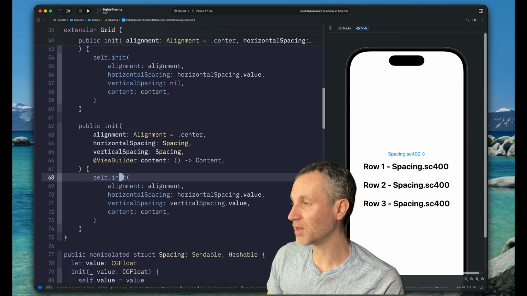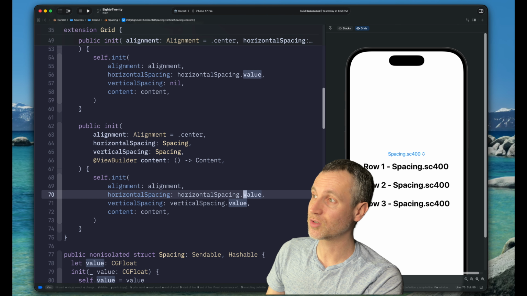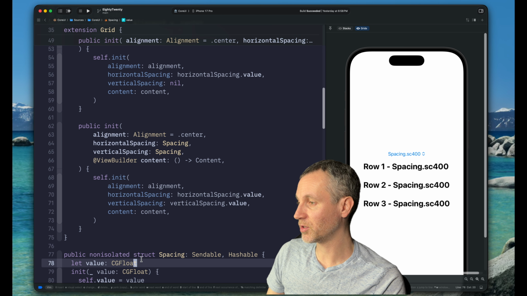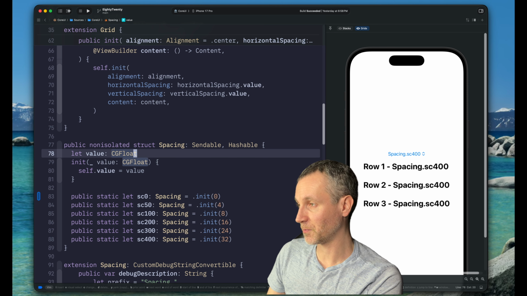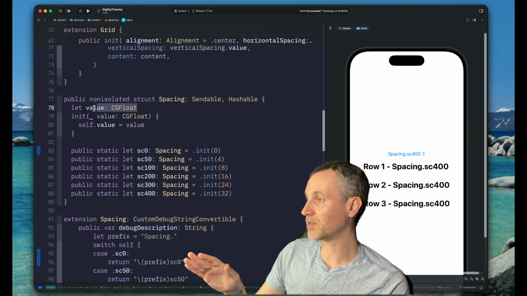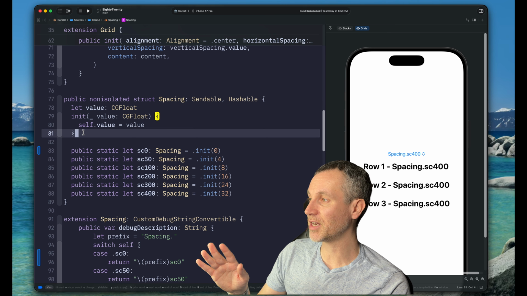But you'll see here that this initializer is the one where it's actually calling out to the value. So what is that value? Well, if we were to look back at our spacing that's here, all right, so here we have our spacing back there. Notice our value is that CGFloat. So it's a constant, it's the initializer, and none of that is public.